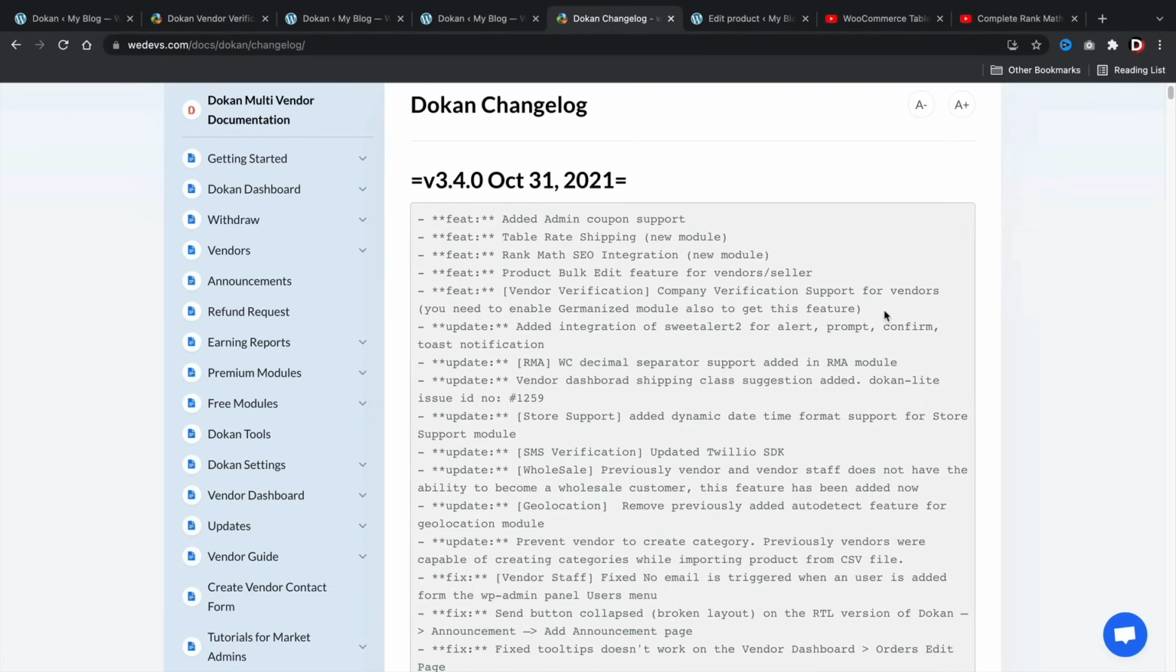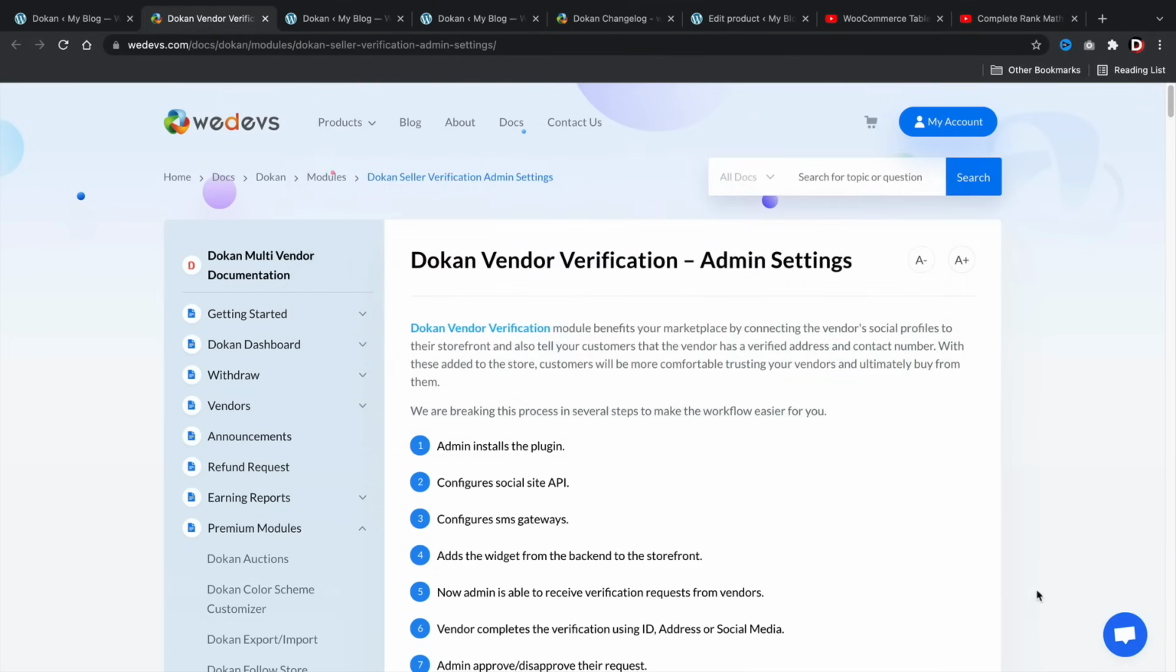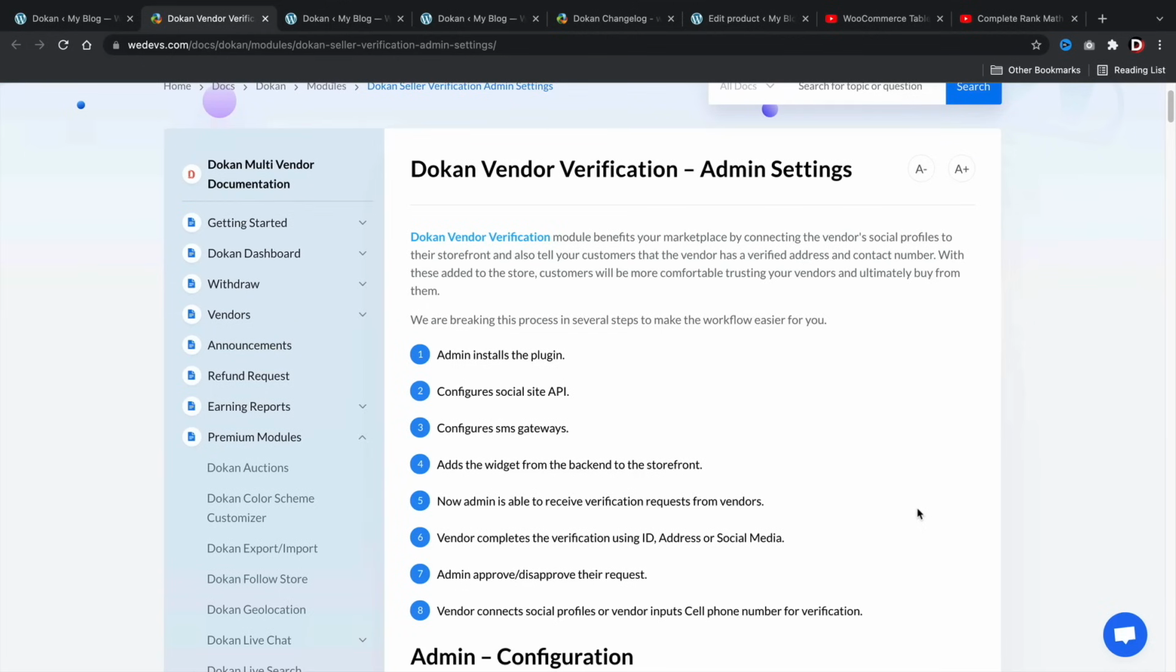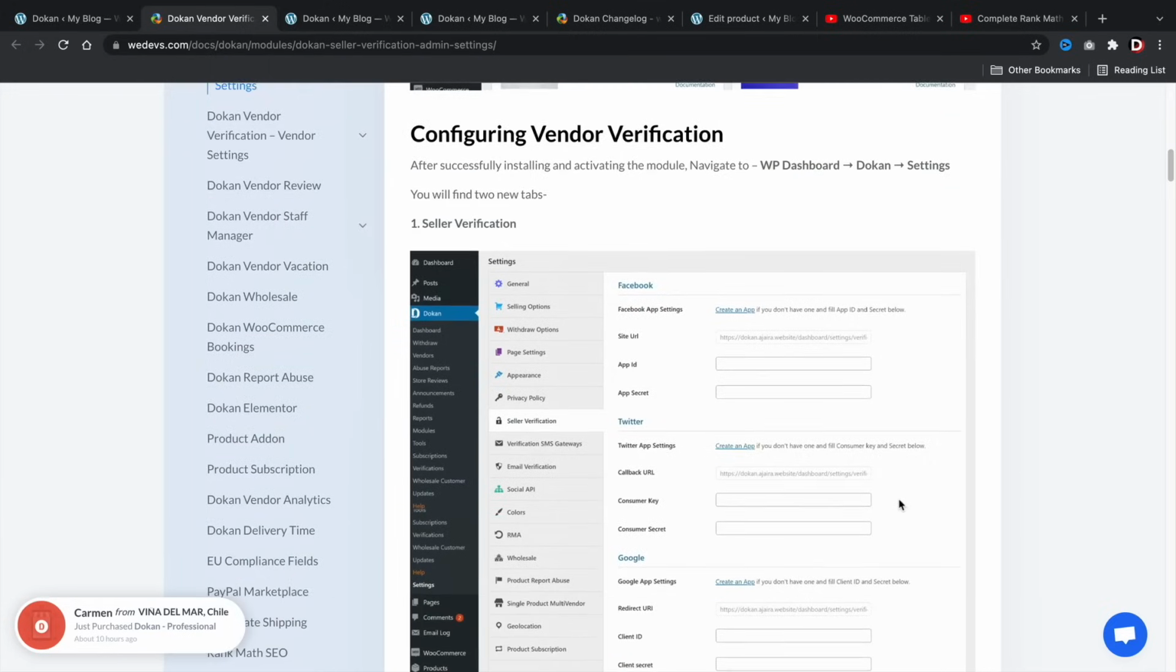And the last feature is called the vendor verification. Now what this will do is verify your vendors and show vendors on your website that they have been verified. They'll have to go through a process of setting up and connecting their social media profiles. Now it's a little time consuming, to be honest, so I will just leave this article in the description below this video if you guys decide to go that route.